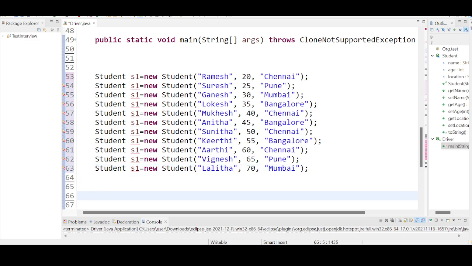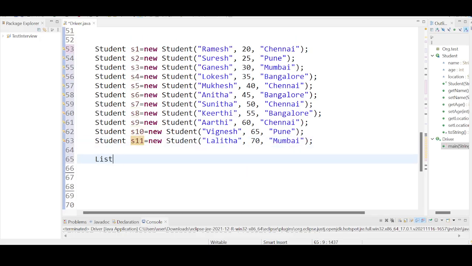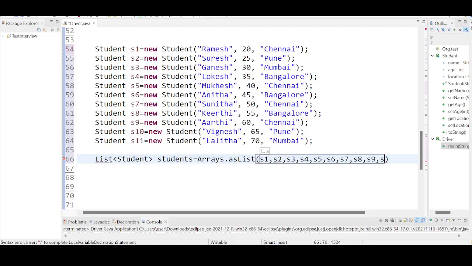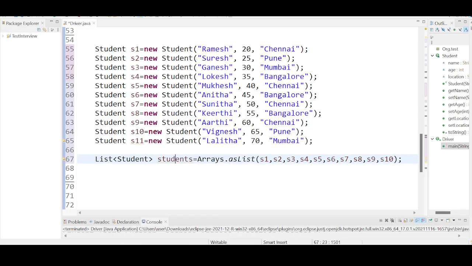Okay. So now I want to save every object in a list of students equal to Arrays.asList. Okay, all the student objects are saved in the list.